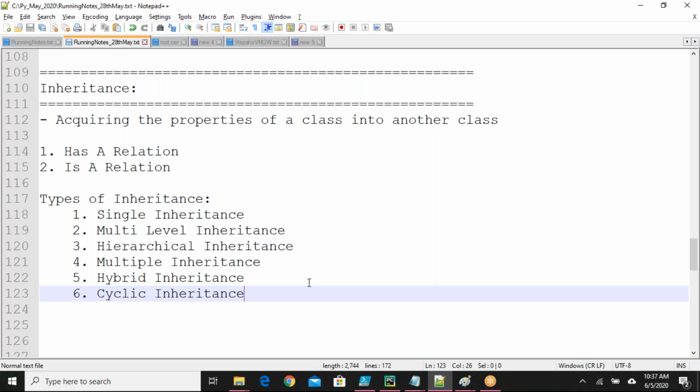When we are discussing the is-a relationship, we need to understand some types of inheritances. There are some types available, and I have listed them here: single inheritance, multi-level inheritance, hierarchical inheritance, multiple inheritance, hybrid and cyclic inheritance. Of course, cyclic inheritance is not a valid inheritance. It will not work. But as part of the types, we have to see this one also.